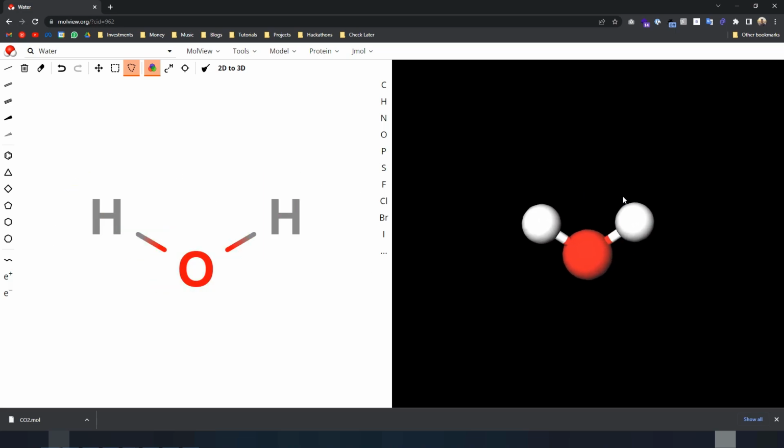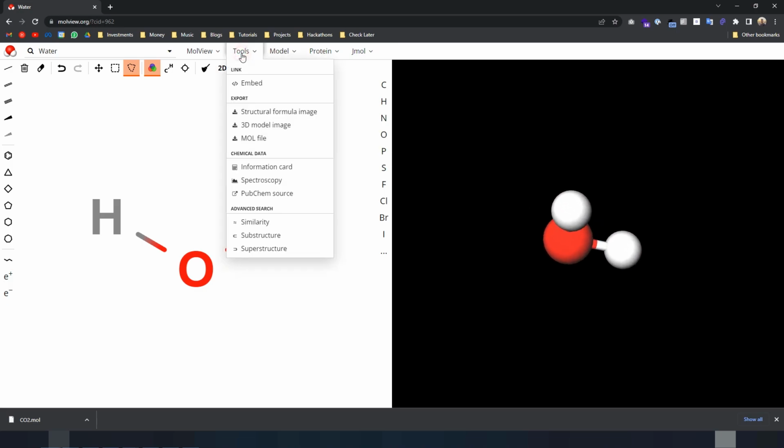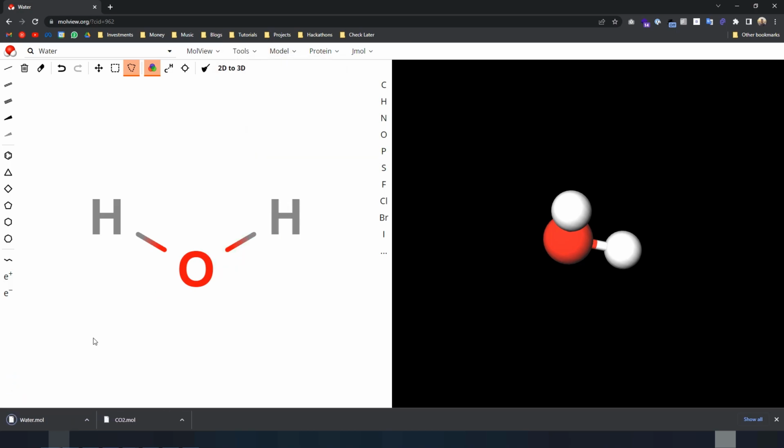You can just use your mouse to look around the 3D model, and to download it, go to tools and under export settings, click on mole file. That will download the 3D model on your desktop. So I did this step for all the 18 elements.